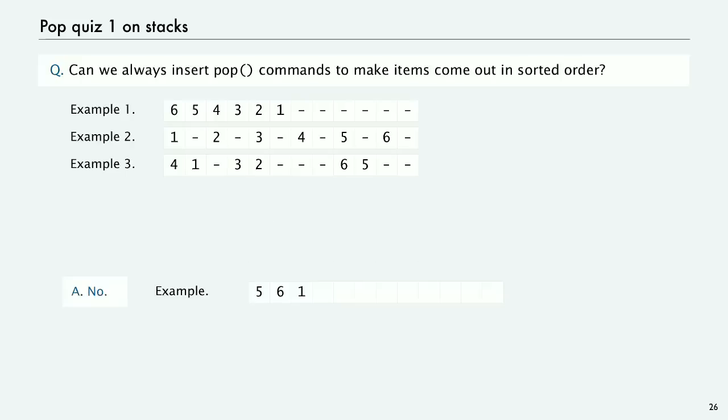The answer to that question is no. For example, if you have 5, 6, 1, there's no way that the 5 can be popped before the 6 and after the 1.